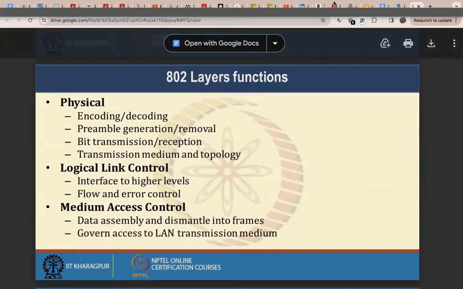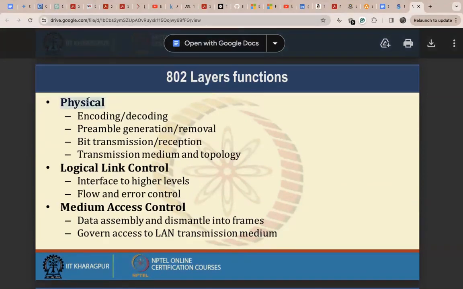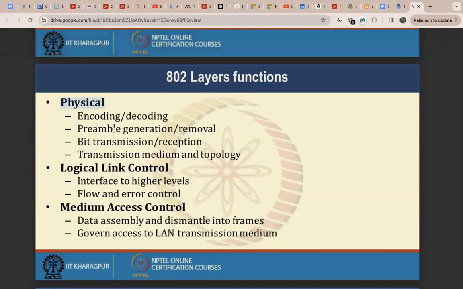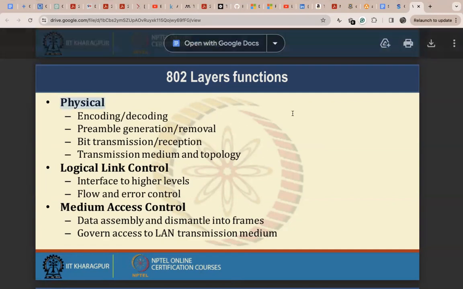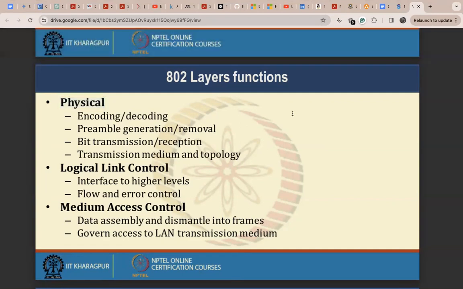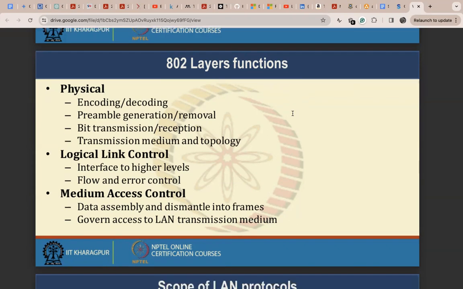So the 802 layer functions. In the physical layer, we do encoding and decoding, preamble generation and removal. Preamble is just like the start frame and the end frame. Third is bit transmission and reception. Fourth is transmission medium and topology. In the logical link control, we have the interface to higher levels, then flow and error control. In the medium access control, we have data assembly and dismantling into frames, then governing access to the LAN transmission medium. I already discussed this, I guess.